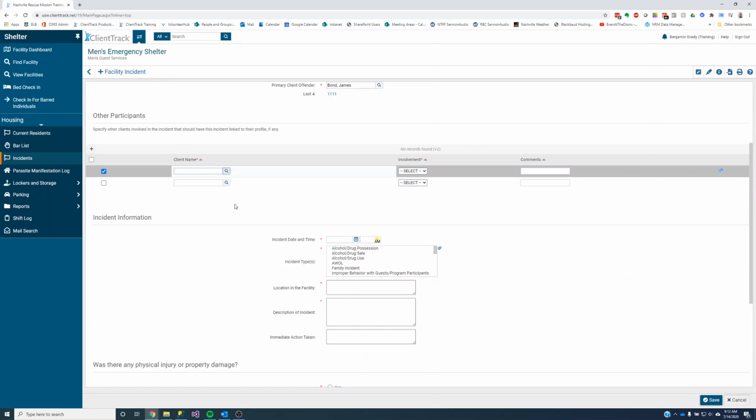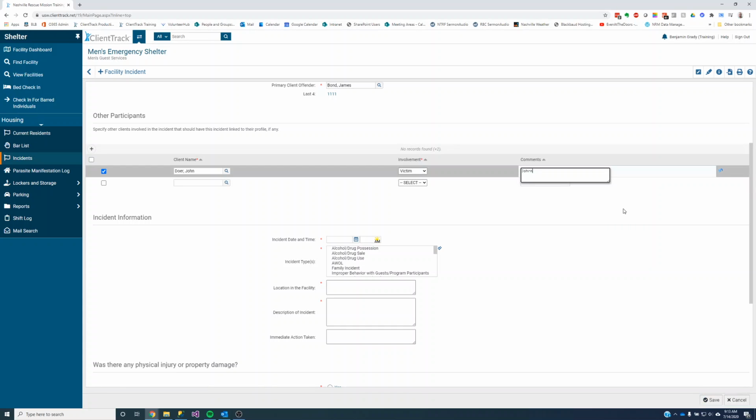Right, next is if there are other participants, other people involved. So this is others besides James Bond or whoever the primary client is. In this case, I'm going to put another person who I know is in our training database, John Doerr. Let's say that in this case he was the victim, and I could make a comment about it. John was hit by James, something to that effect.